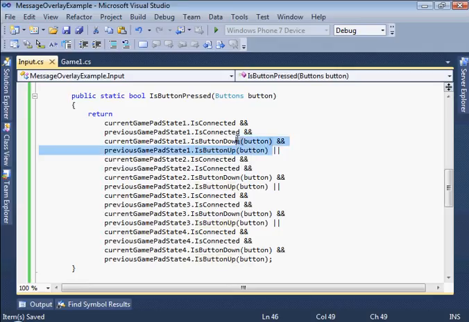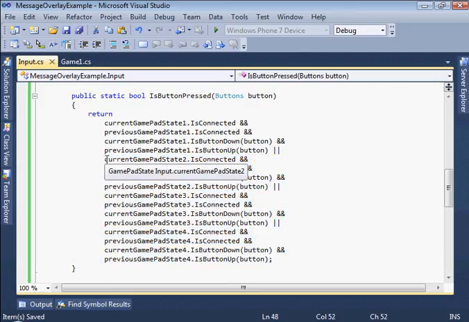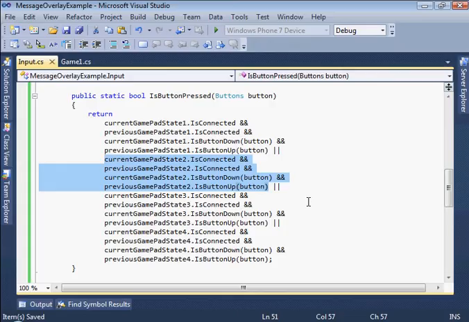If all 4 of these conditions are true, then we're going to return true, because this is ORed with everything else. So this is a bunch of ORs. So if any one of these conditions here are true, then the function is going to return true.